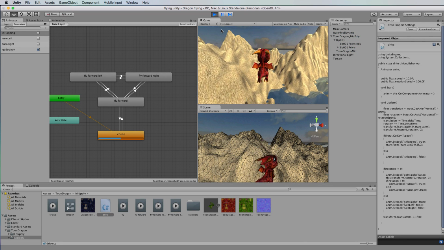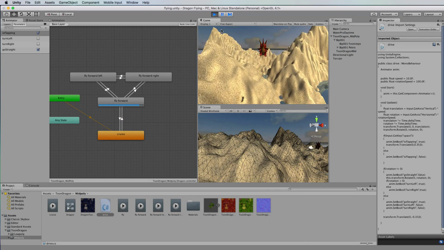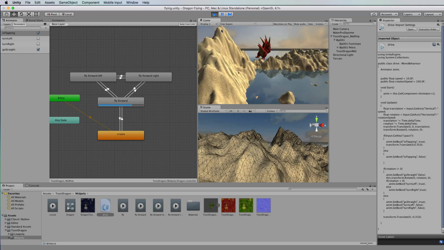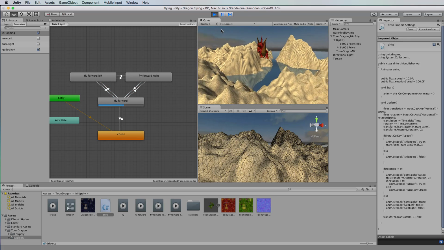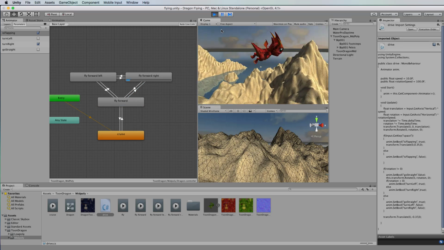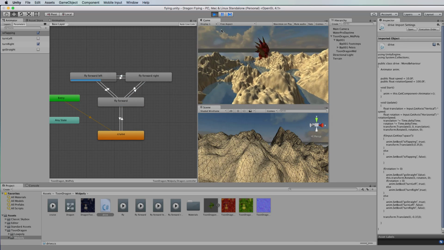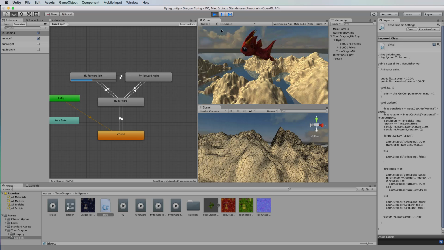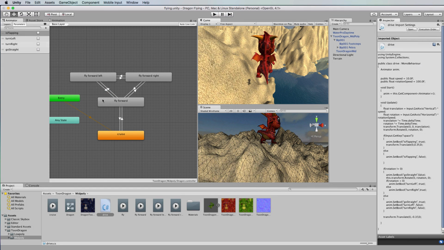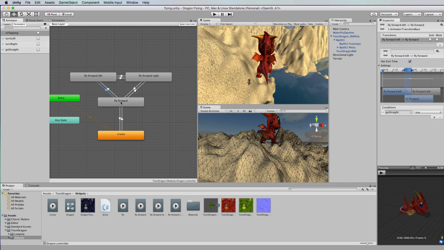Now, remember these animations only happen if he's actually flapping. Now, if you watch in the animator there, you can see them firing. And they're not responding as quickly as I would like. And that's because we haven't done that exit time thing. So when we're going fly forward to fly left, we actually want these to be interrupting each other. So that means we need to click on all of these transitions and turn off this has exit time so that it will just go straight to the next animation.